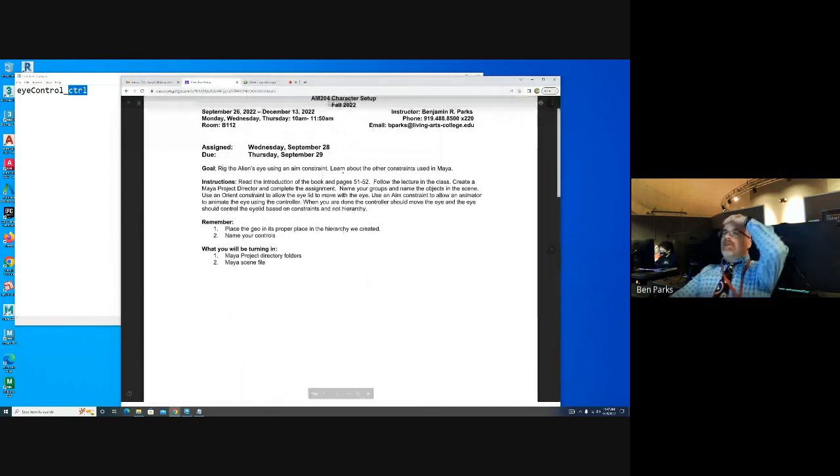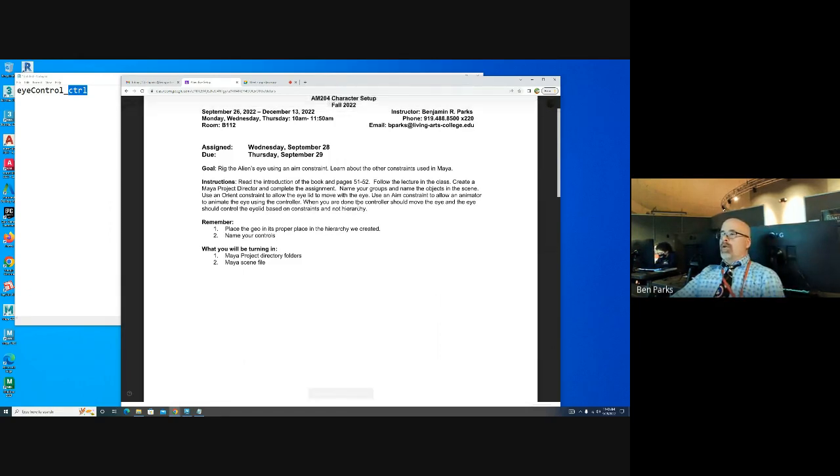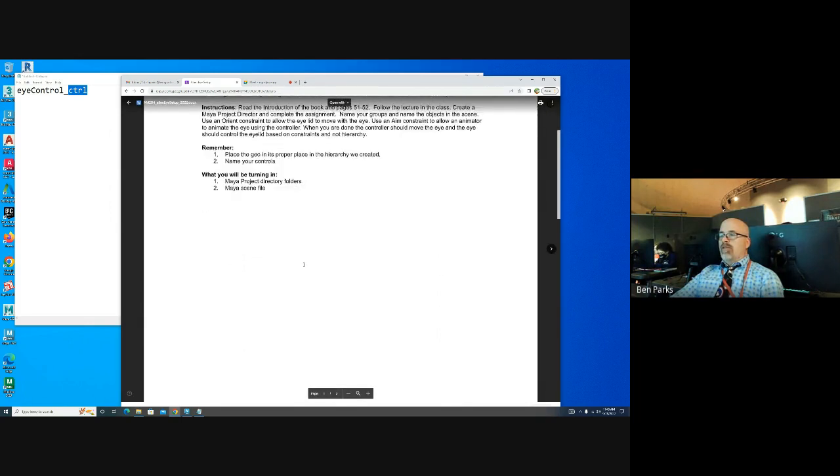Rig the alien's eye using a name constraint. Learn about the other constraints used in Maya. Read the introduction of the book, pages 51 to 52. Follow the lecture in the class. Create a Maya project directory and complete the assignment. Name your groups and name the objects in the scene. Use an orient constraint to allow the eyelid to move with the eye. Use an aim constraint to allow an animator to animate the eye using the controller. When you're done, the controller should move the eye, and the eye should control the eyelid based on constraints and not hierarchy. Place the geo in its proper place in the hierarchy we created. Name your controls, turning in your project directory with the scene file in the scenes folder.